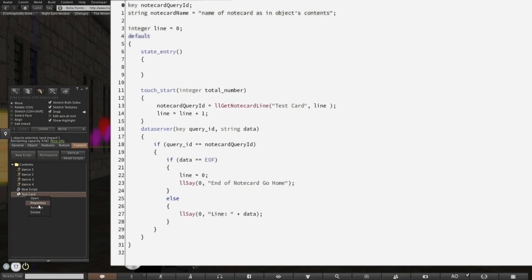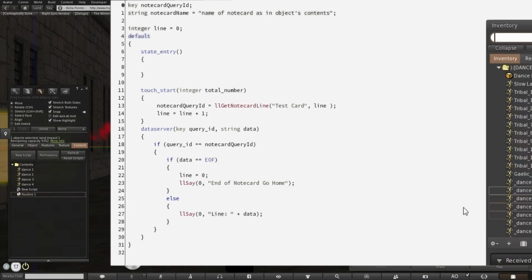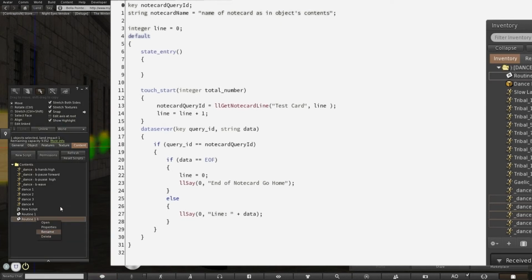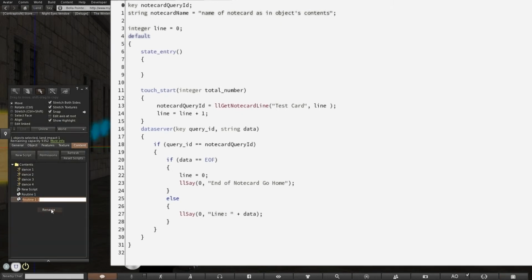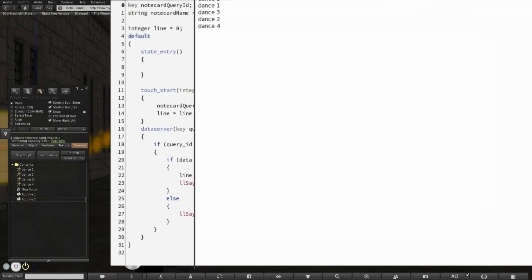In fact, we're going to rename this one routine 1. Do not need to replicate those. We're going to make this one routine 2, and we're going to make routine 2 really, really simple. Just 1, 2, 3, and 4.